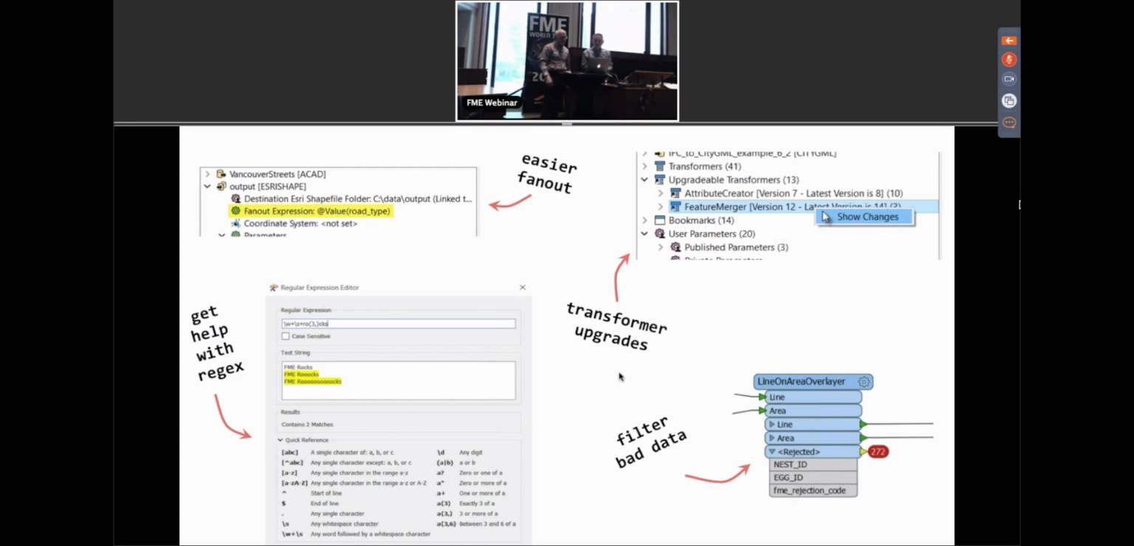This whole rejected port business: lots and lots of transformers now have a special output port called rejected, which is for anything bad that you gave us. We know that it's shocking, but many of you have bad data.